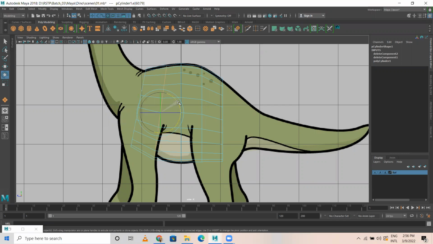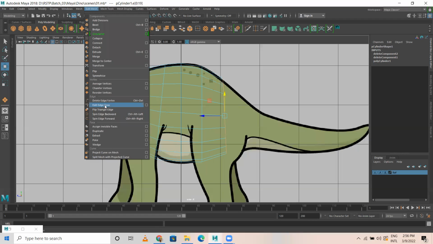I'm going to rotate a bit. So this sort of rotation. Okay. Then what I do, since this loop is selected, I'll go to edit mesh. I click on extrude.